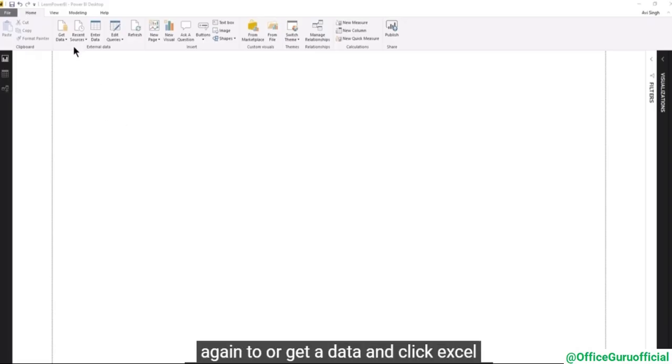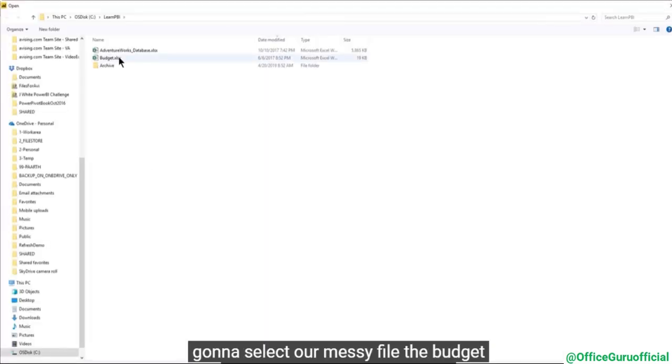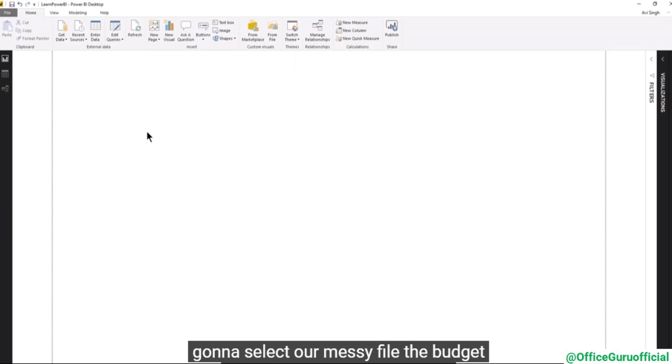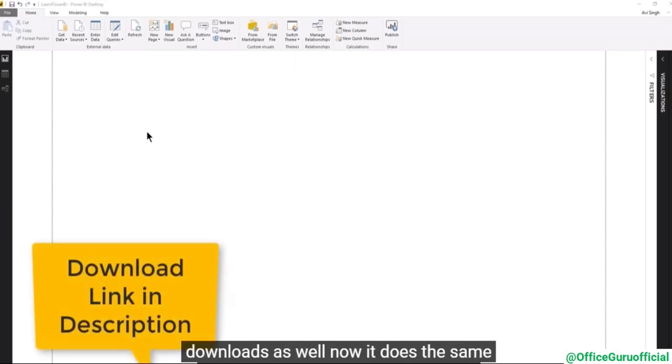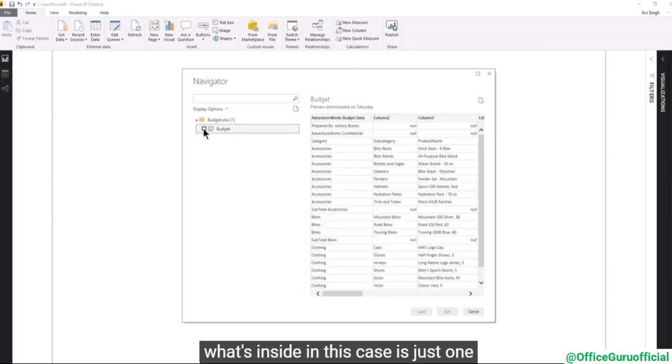So we're going to go back again to our Get Data and click Excel from this dropdown. At this time, we're going to select our messy file, the budget file, which again is part of your downloads as well. Now it does the same thing. It examines the file and checks what's inside. In this case, it's just one sheet. So we're going to select that.